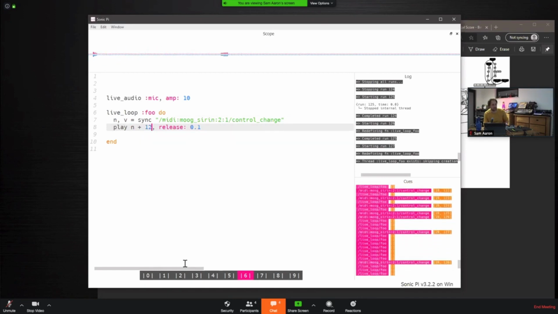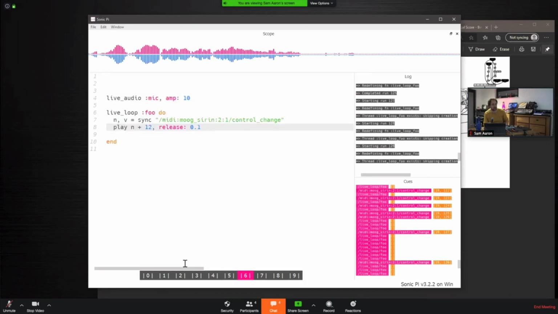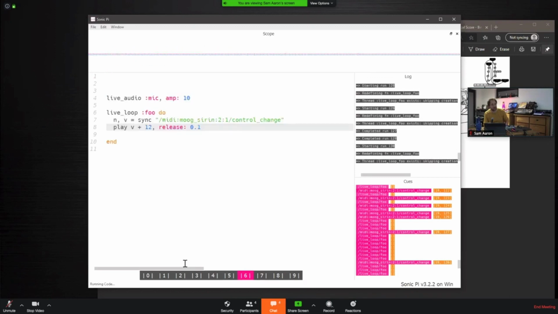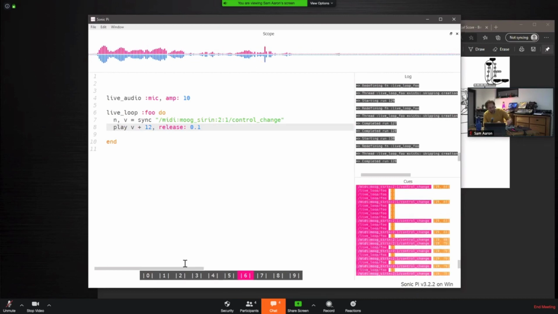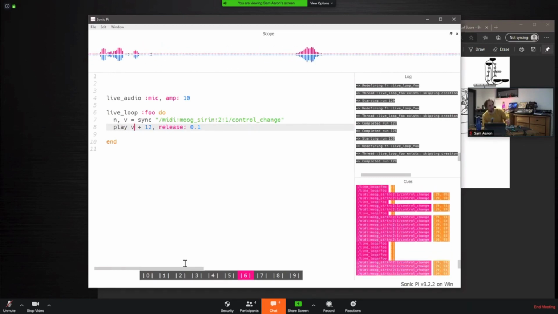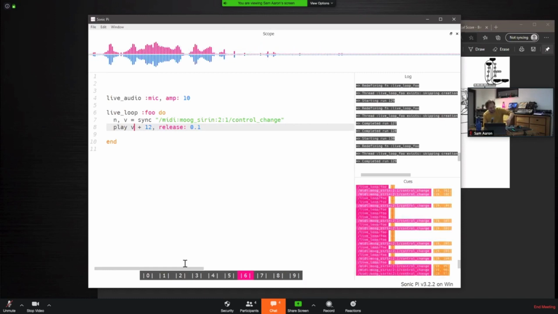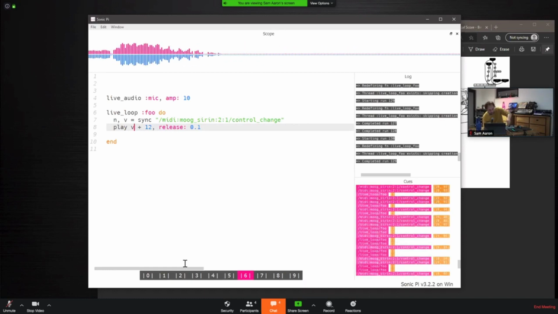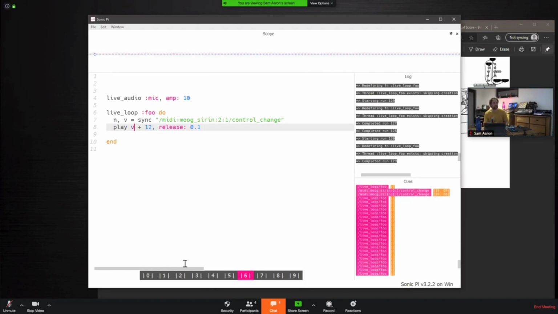Maybe I need to make it higher. Oh no! This control message, the second one, is the actual pitch. The first is the control device knob number. So now I'm controlling that really easily with this.